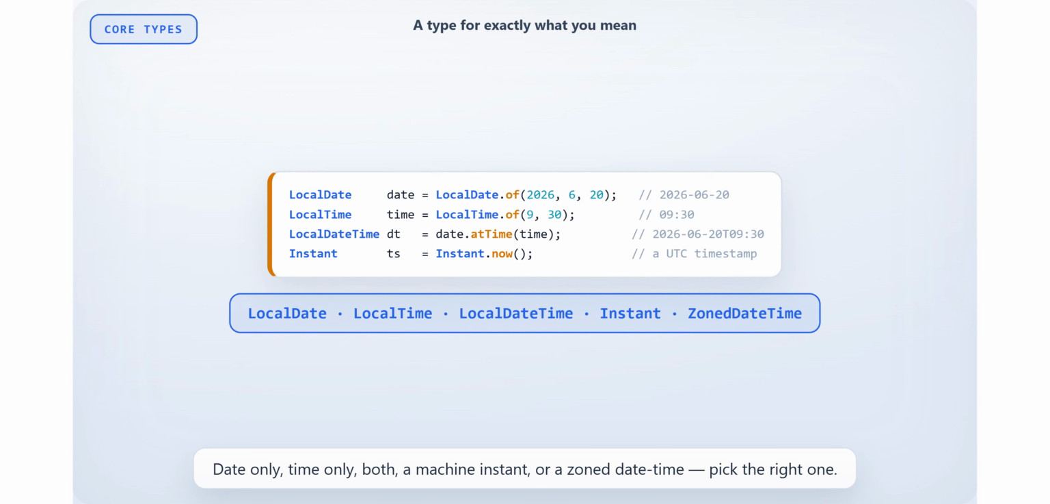java.time gives you a type for exactly what you mean. LocalDate is a date with no time. LocalTime is a time with no date. LocalDateTime is both together. An Instant is a machine timestamp in UTC. There's also ZonedDateTime when you need a time zone.